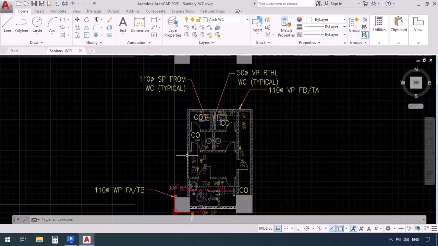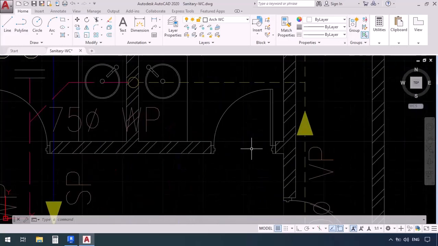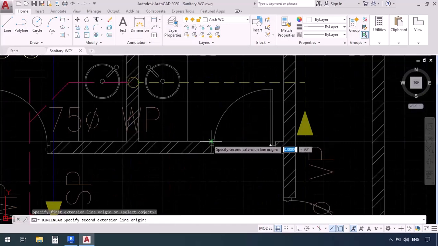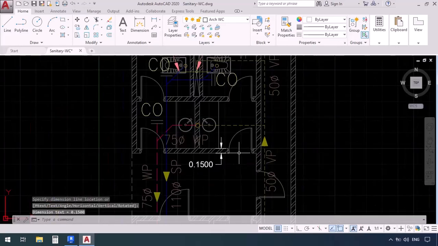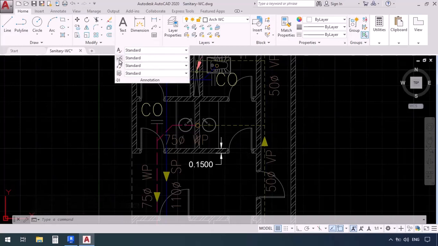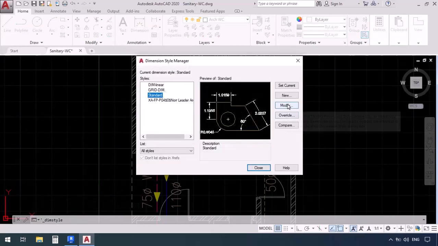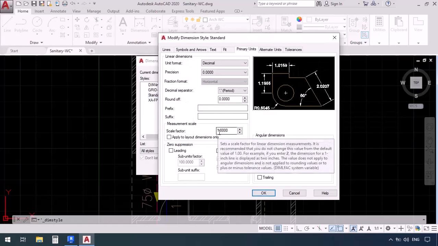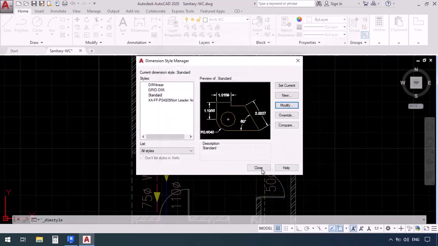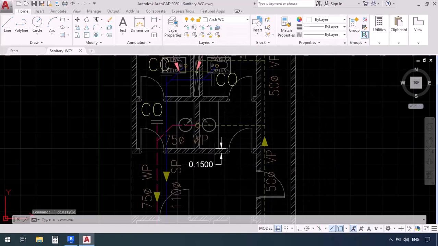Now, before we load this plan, first I'm going to measure a part of it by using the linear command. For example, I'm going to measure the width of this wall, which gives us 0.15, so I'm going to guess this is meter. But first I'm going to double check by going to Dimension Style, and then click on Modify, then check the primary units. I'll check the scale factor, which is 1, so I was right. So now we will be loading this plan with the meter unit.